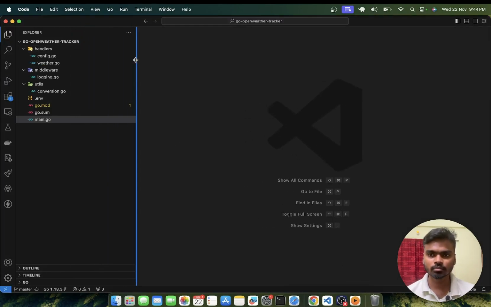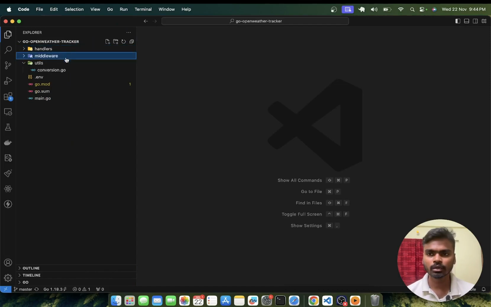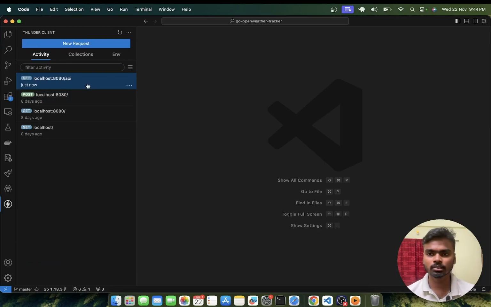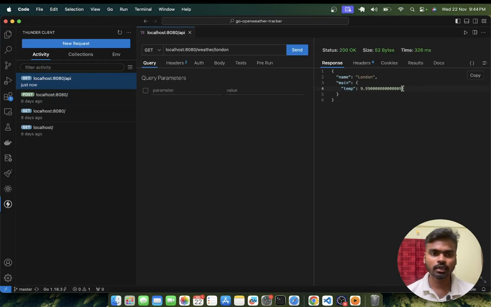Basically this is a Go open weather map project which gives us the weather information for a city on the city query param. You can also get many other information, not only the temperature, you can also get latitude, longitude, humidity and all from the open weather map, but for this video I have only picked up the temperature for the response. So yeah, that's all.